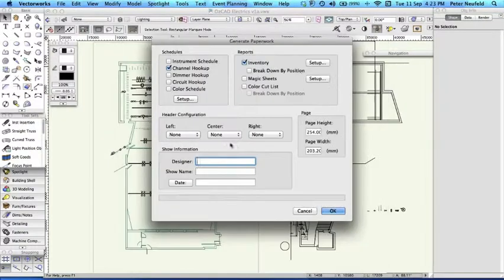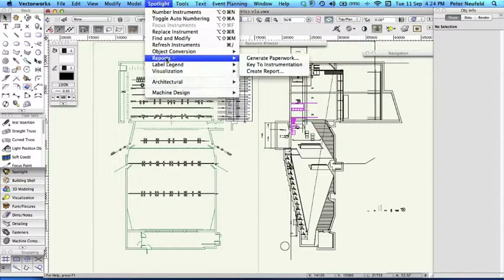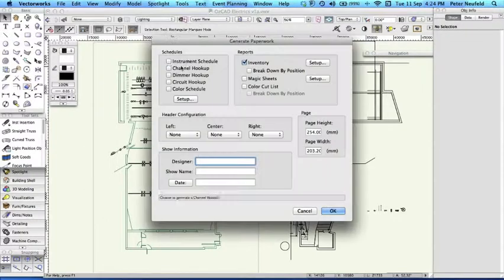And every time you change the drawing or anything changes, you have to then go back up to this command, go reports, and basically if you've got them already ticked, you just click OK and it will regenerate those worksheets. And they're pretty useful, I suppose.